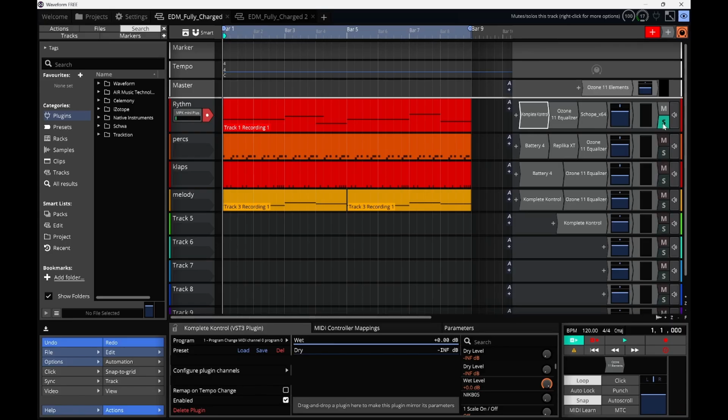First, let's go ahead and solo the first rhythm section. I'm not going to go into details about how to use Waveform, but you can set up Complete Control, drag it over to your plugin section here, and then you can actually use it. We're going to talk about this other stuff later.